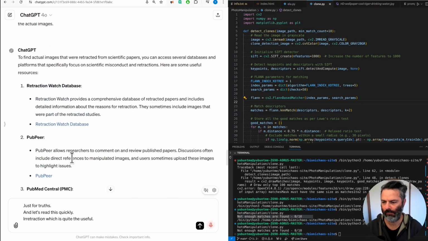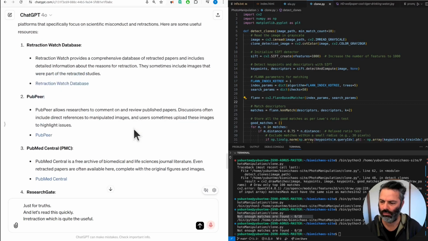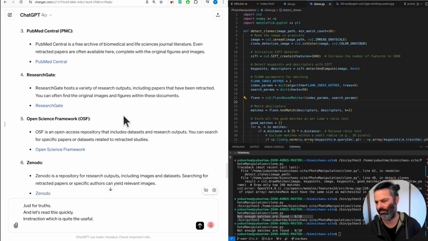pubpeer.com. 3. PubMed Central, PMC: a free archive of biomedical and life sciences journal literature. Even retracted papers are often available here, complete with the original figures and images. 4. ResearchGate: it hosts a variety of research outputs, including papers that have been retracted. You can often find the original images and figures within these documents. 5. Open Science Framework, OSF: an open access repository that includes datasets and research outputs. You can search for specific papers or datasets related to retracted studies.